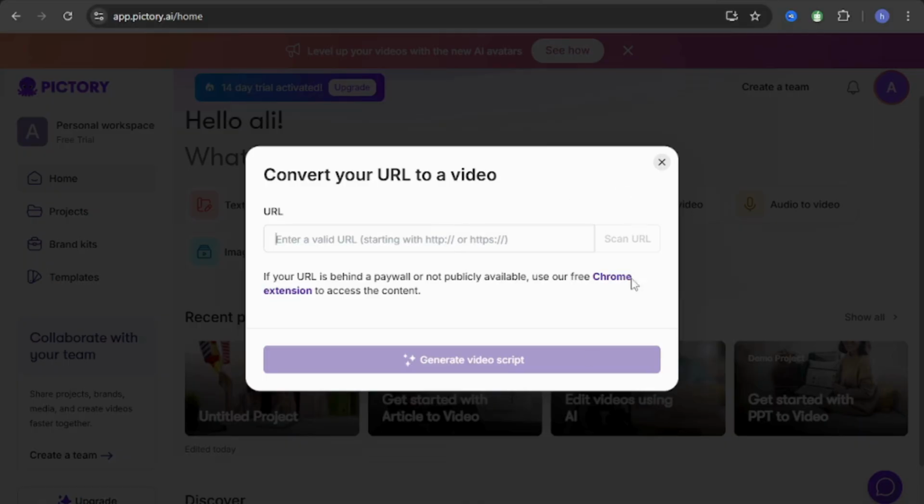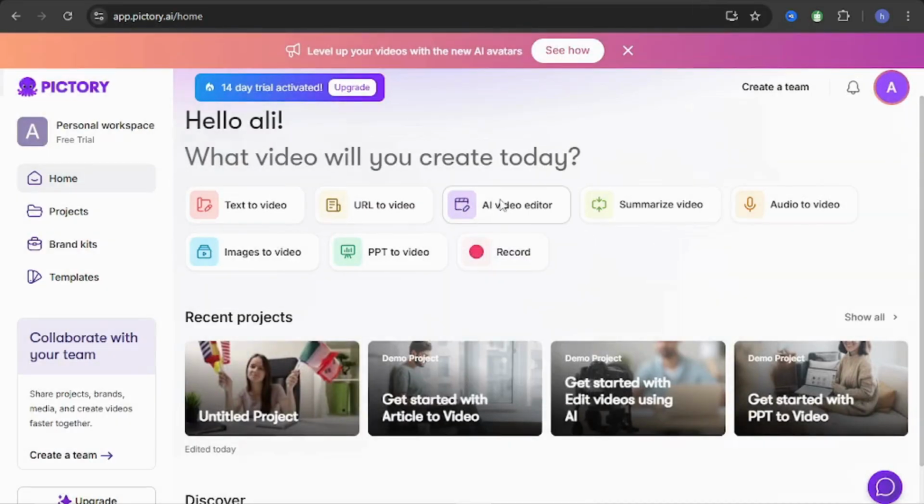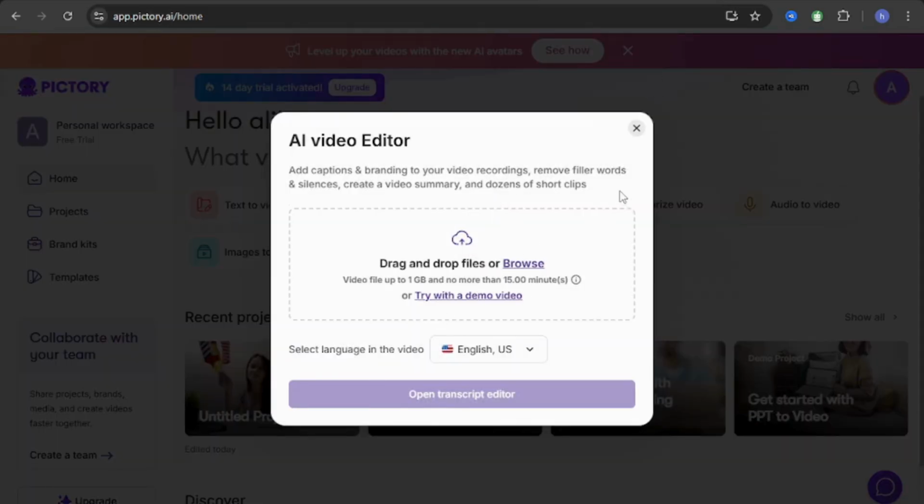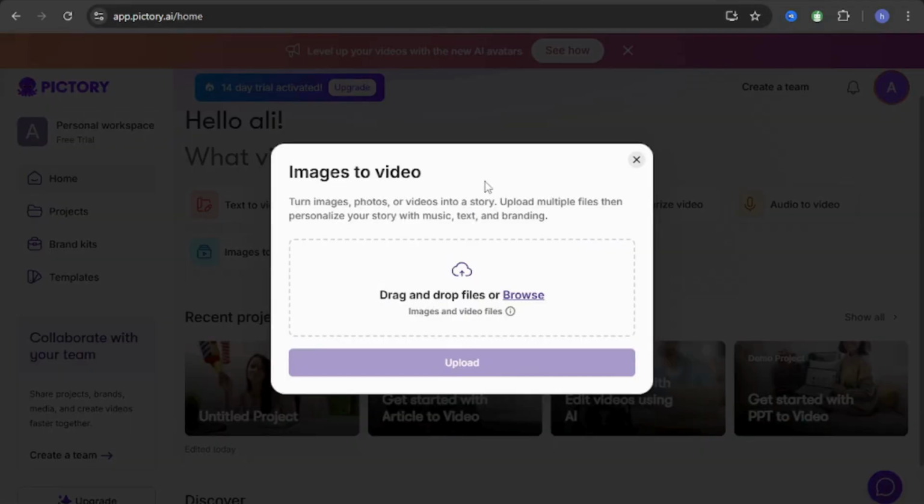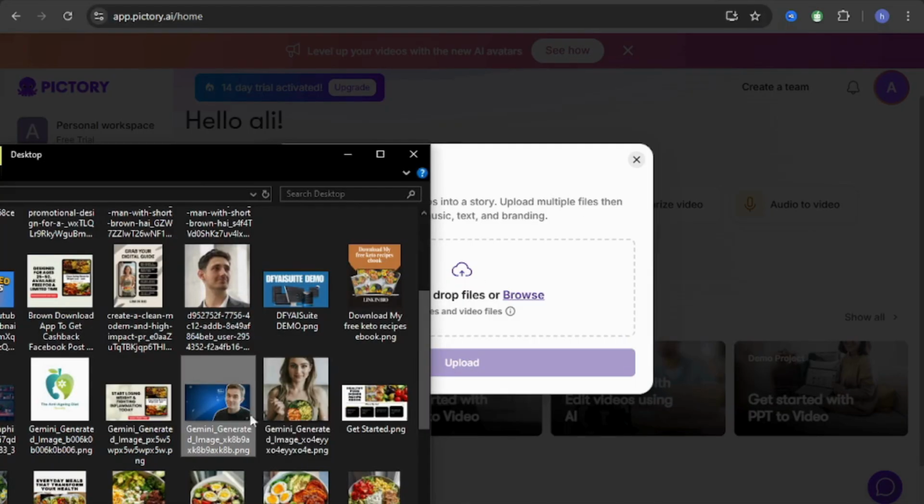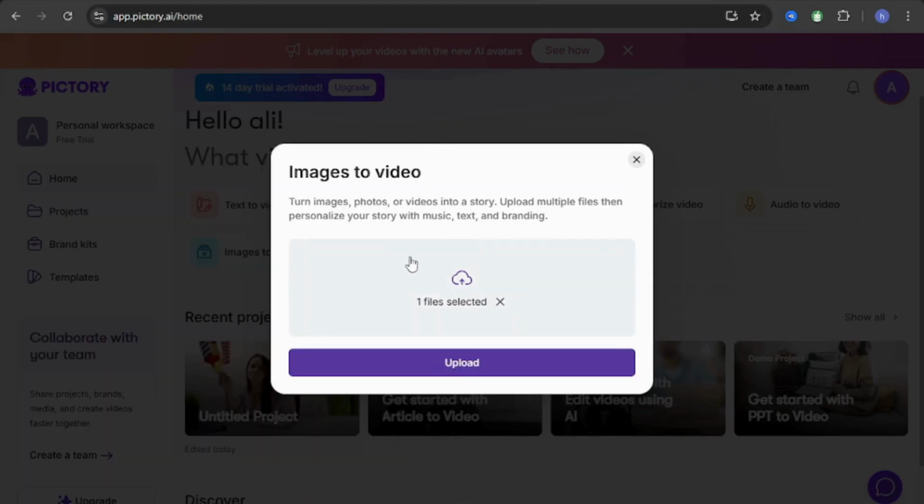You can also convert a URL into a video with Pictory AI. You can use it for AI video editing, upload your video. Here you can summarize any video on YouTube, paste the link and summarize it. Here you can add audio to video. Here you can turn an image into a video.